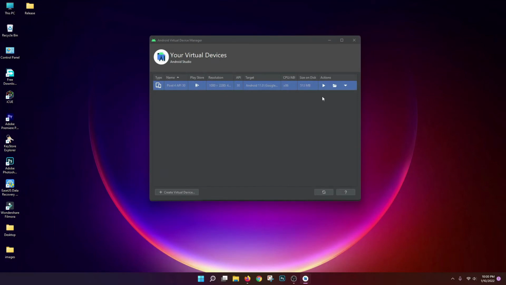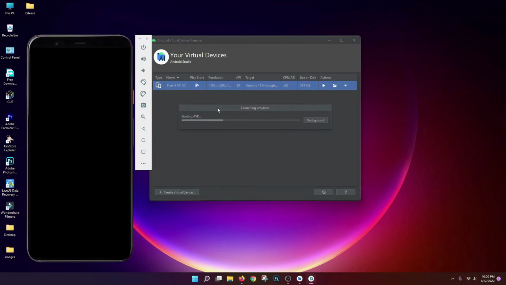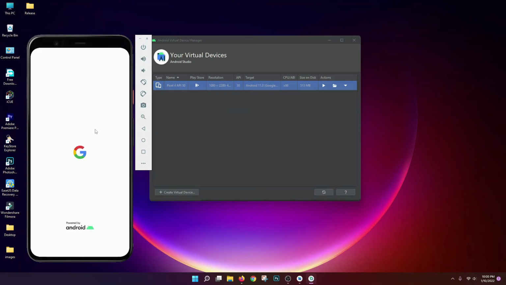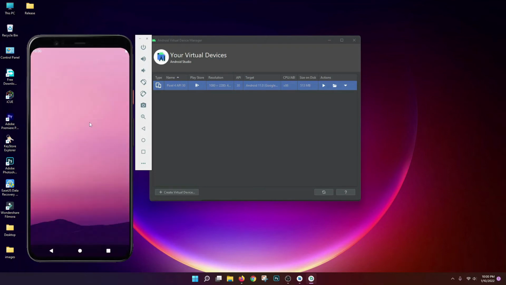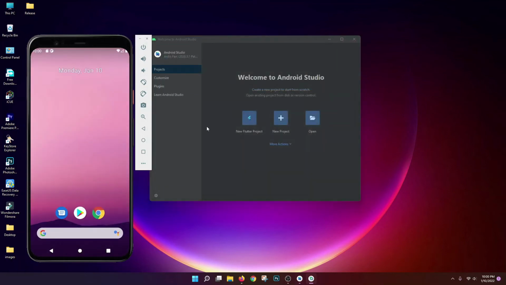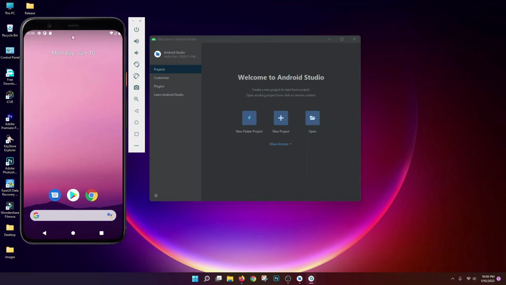Okay, it's done. Now we can run our emulator by pressing this button and it will be started instantly. Okay, so our emulator has been installed successfully, and now we can proceed to our very first Android app. To check if everything is fine, we will create a new project and check if it runs or not.